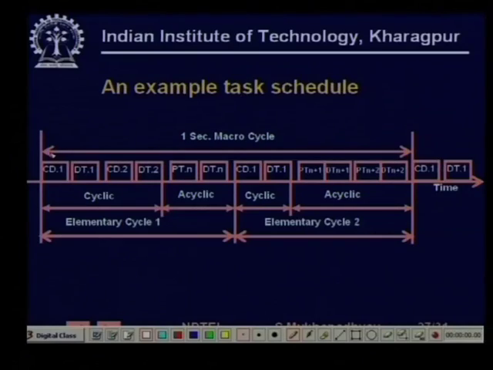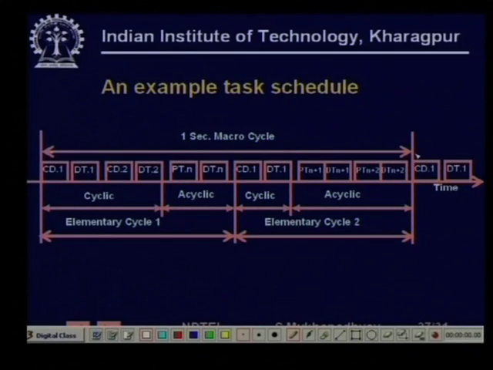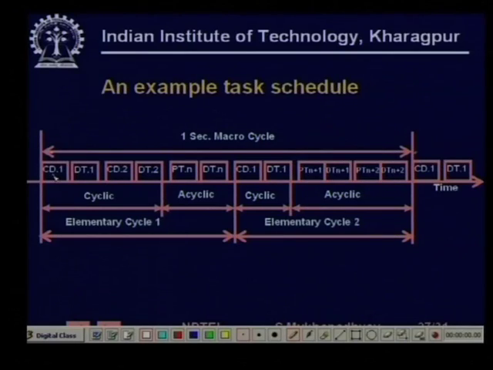So, the macro cycle is actually decided by the slowest device. Since here the slowest device needs to talk only every 1 second, therefore you have a 1 second macro cycle. On the other hand, the elementary cycles are decided by the fastest device. In this case the fastest device needs to talk twice in a second. Therefore, in one macro cycle you have 2 elementary cycles. So, first time what happens is that we see CD1 DT1.